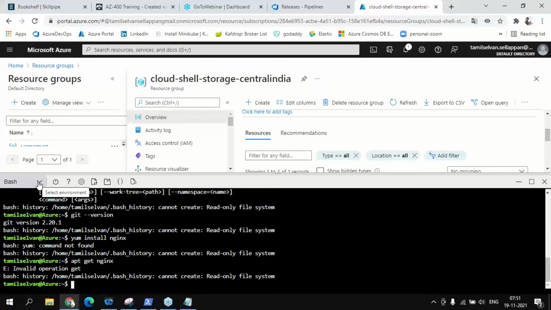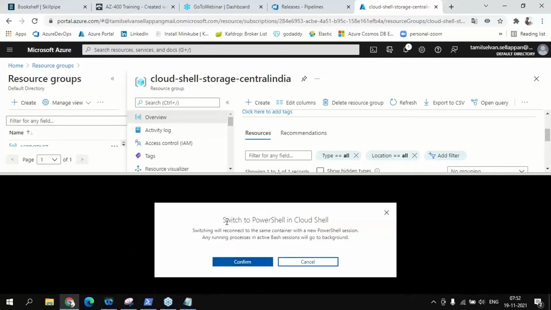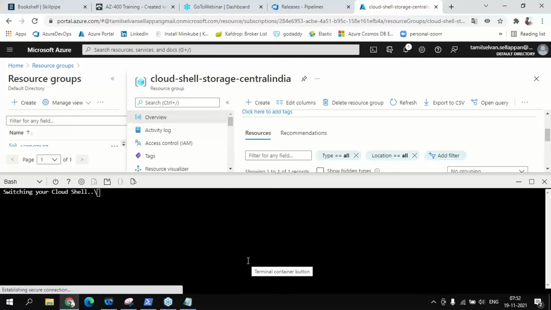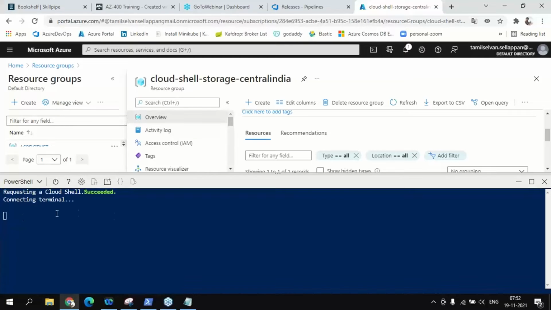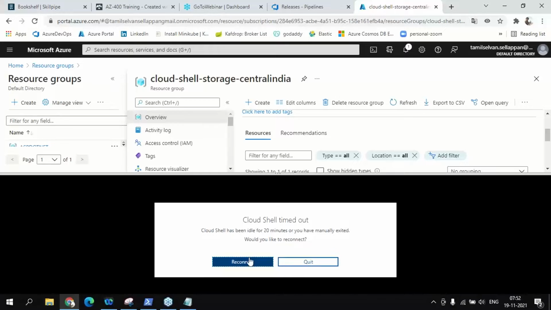And also here you will have the option to select which mode you want, like Bash or PowerShell. For example, this PowerShell means the PowerShell Core module, so the PowerShell Core module will support the Linux environment also. So you can switch to PowerShell also in the Cloud Shell. Similar to what you see in our Windows, a similar kind of terminal you will be seeing here.